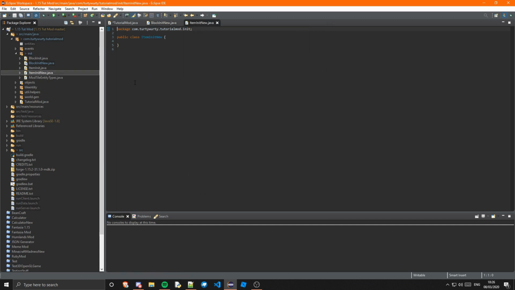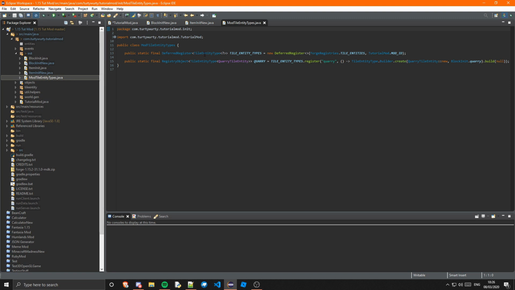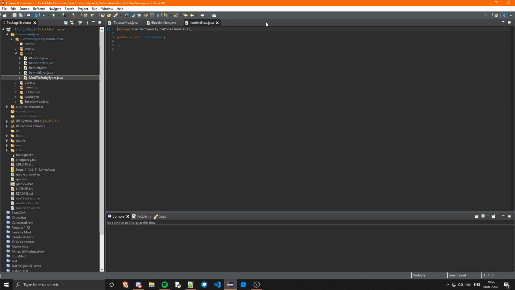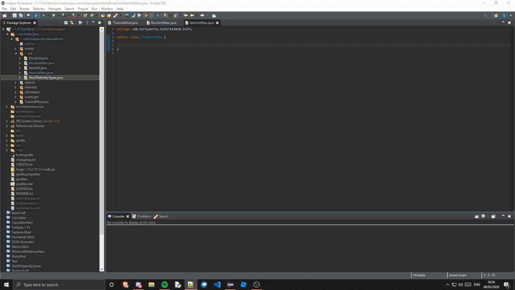Now, if you watched my tile entity video, you probably already know how to set up Deferred Registries, as in there we do use a deferred register for the tile entities. It's a lot easier for tile entities, and it's also a lot easier for items and blocks. But if you still want to use object holders, that's perfectly fine, that's up to you. I just think Deferred Registries is a lot easier, and I think it's worth my time going over that now.